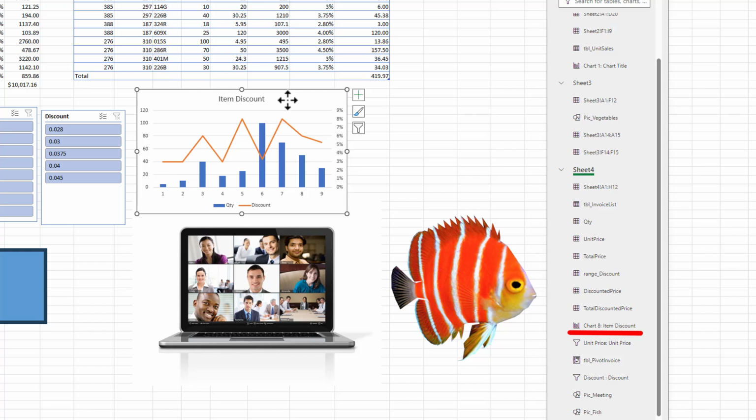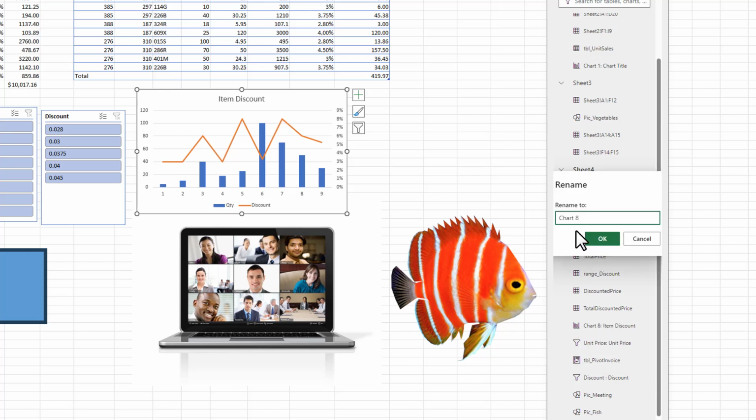Most of the elements have a contextual menu. Right-clicking on the element displays the menu. I will right-click on the chart element. What options, if any, appear depends on the type of element. The chart type has three available options: rename, delete, and hide. I will select rename and then change the name to just chart.